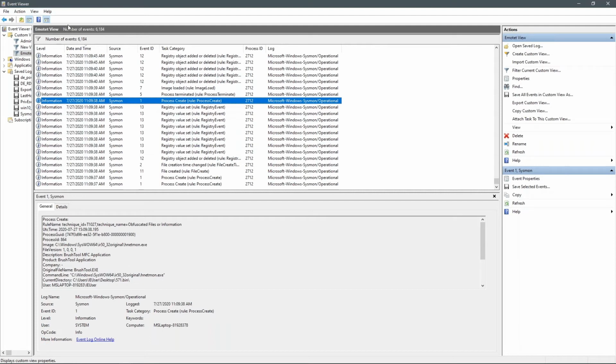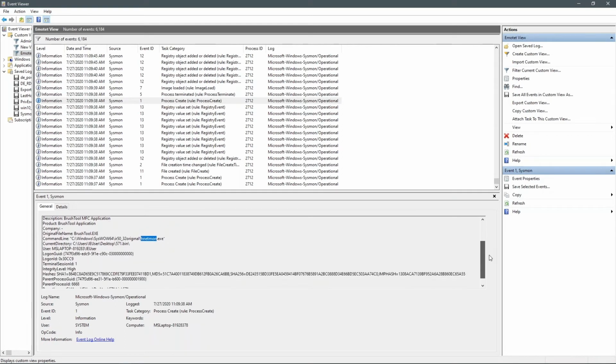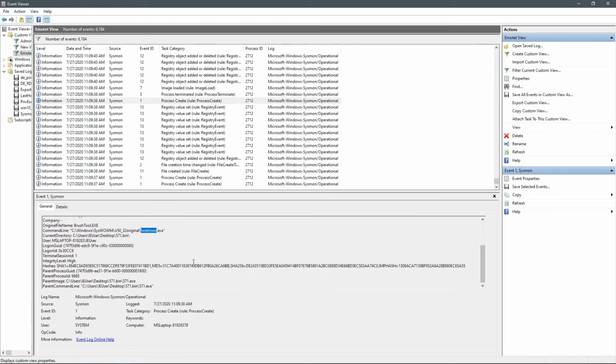Okay, so it looks like it started the process. Then the file name is hnetmon.exe. Is there any file data? So we have the hashes. Okay, that's useful to us.